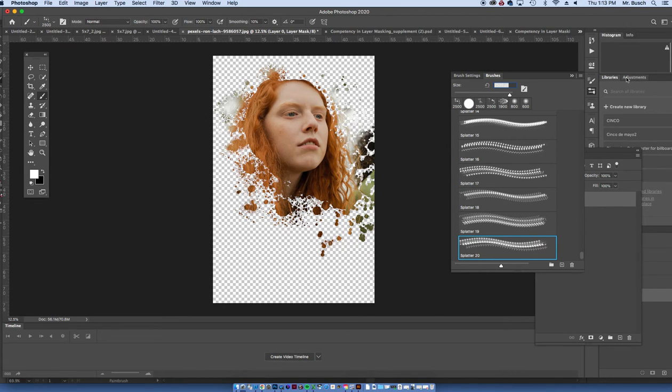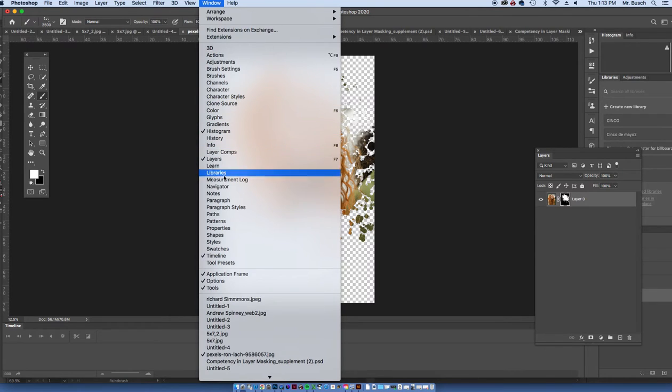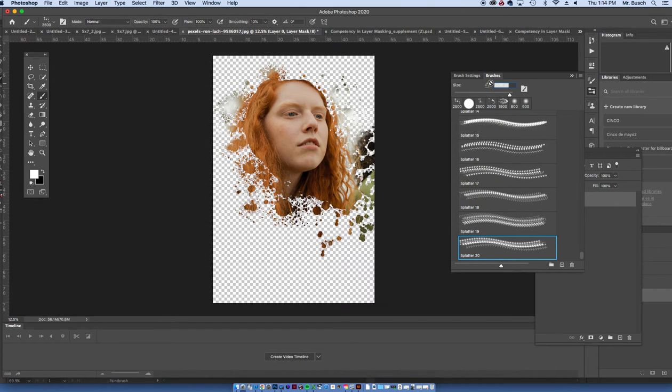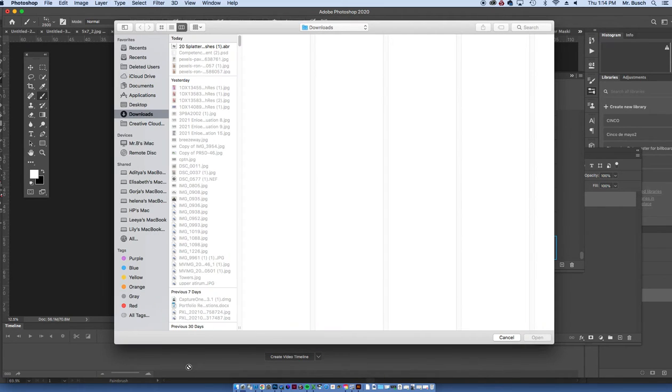All right, so I've imported a brush. Again, how to do that: you select your brushes panel. You've downloaded the one I've given you. You go to window, brushes, and then we're in the brush panel here. We're going to click the little three buttons here and import brushes. We've got to find wherever they are in our downloads.